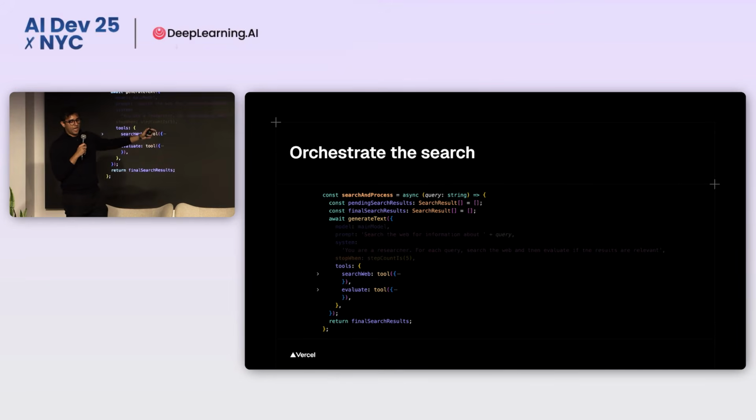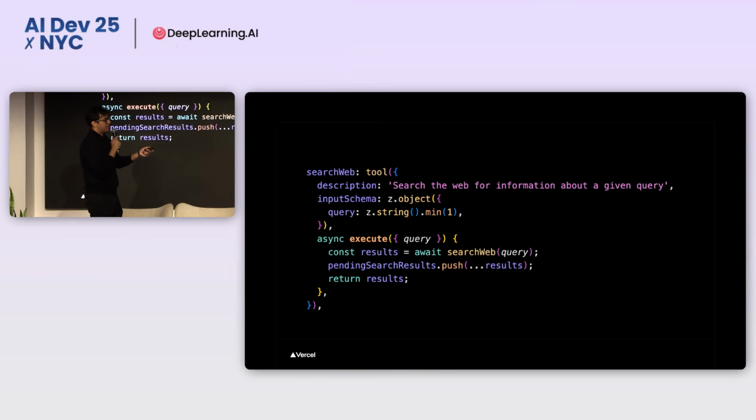And I'll explain in a minute how they come into play. But the tools that we define here are going to be the search web tool and then the evaluate tool. Okay, let's look a little deeper into what those tools are. So the search web tool, if you guessed it, is basically calling the initial search web function that we defined with Exa AI. And we're saying, okay, search the web, return whatever results you got.